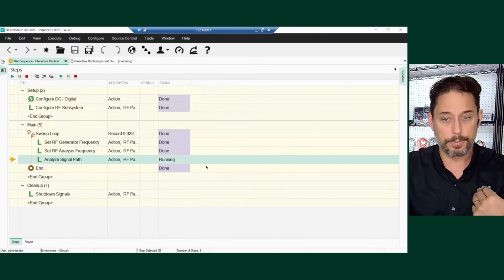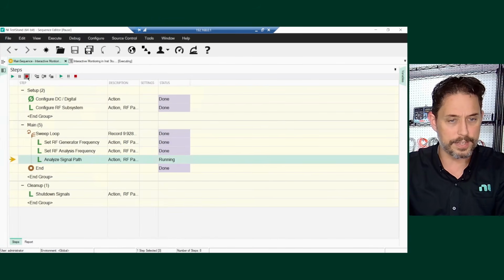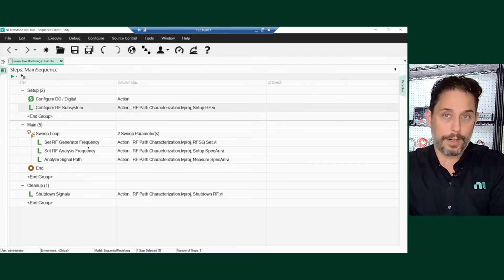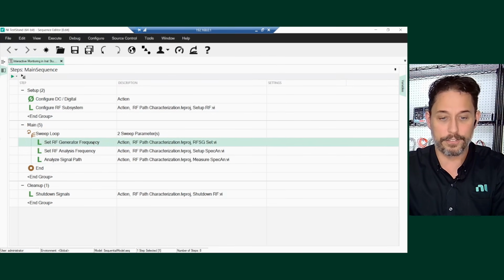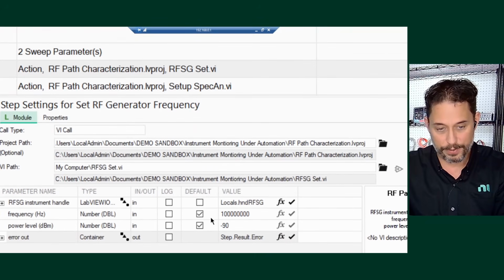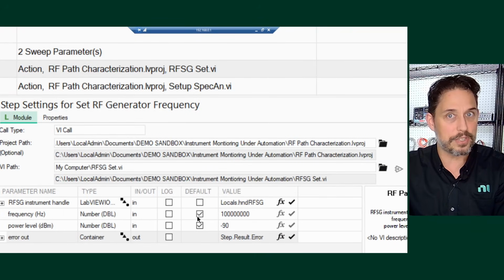I'm going to go back into my piece of automation. I'm going to go ahead and actually I'll terminate this one out. And now what I'll do is I'll go to where I'm setting the power level, and for my generator, of course, set RF frequency. I'm going to go ahead and bring up the configuration, and lo and behold, you can see down here, I'm leaving the default values set for that.